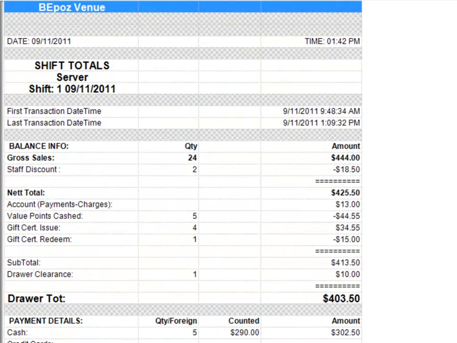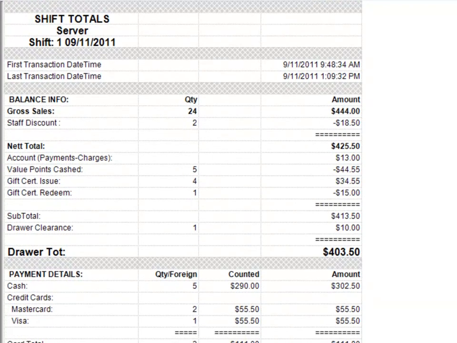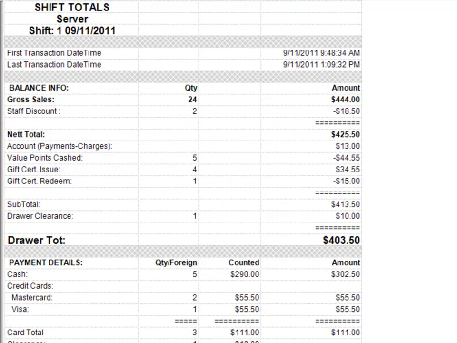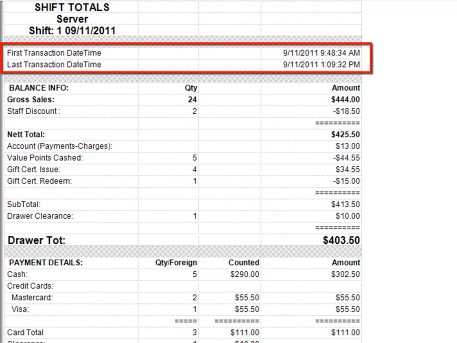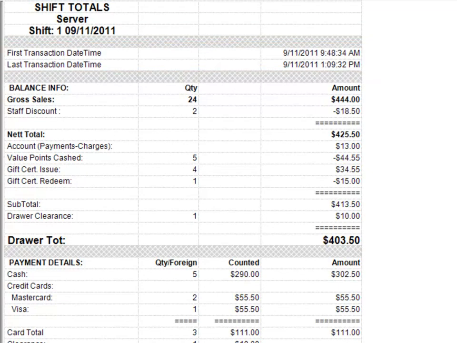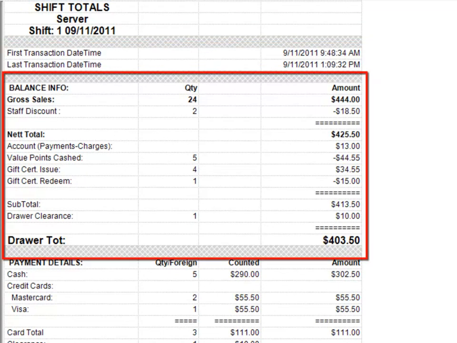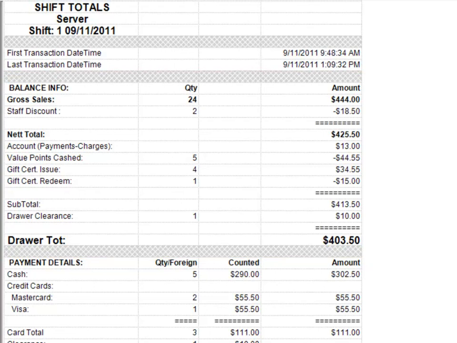Here is the till balance as displayed in the back office. This is the exact same information and the same format that is printed at a till printer when you select to print a till balance report. If I scroll down, you'll see at the top, most importantly, it tells me the shift that this is for. It tells me the first and last transaction date and time, which is very useful for checking. And then we have the overall balance information.